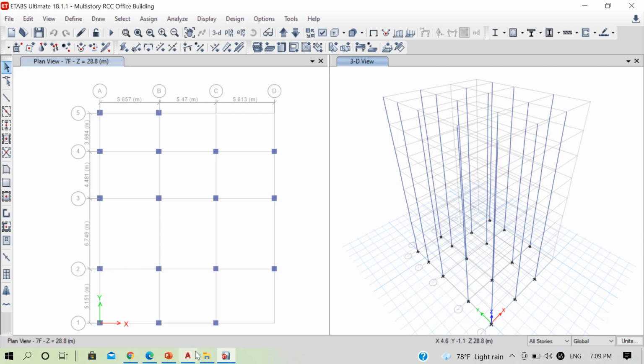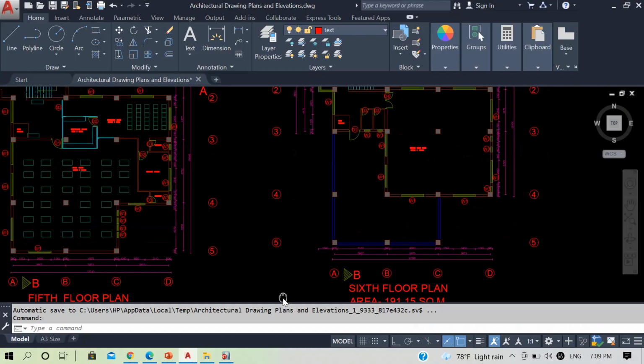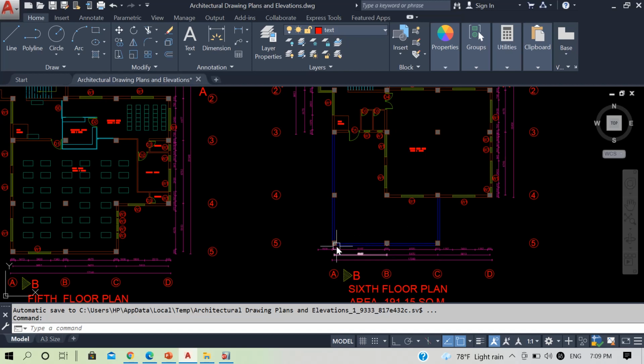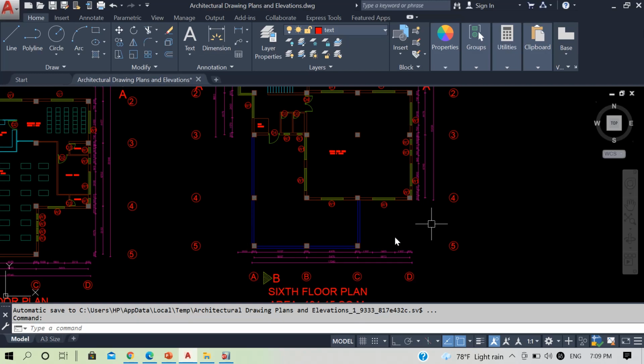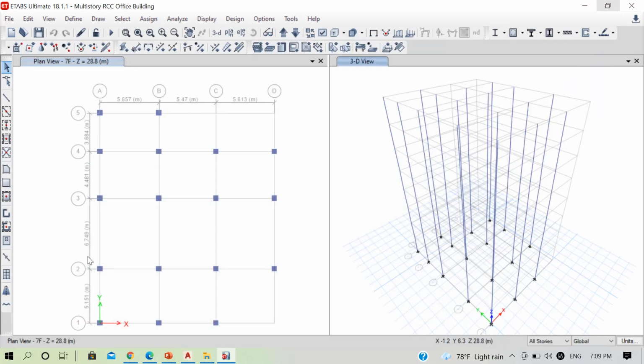How many columns should I delete? Let's look here again. 1, 2, 3, 4. Since there will be no rooms above this floor, I will have to delete these 4 columns. So I will select these 4 columns here.